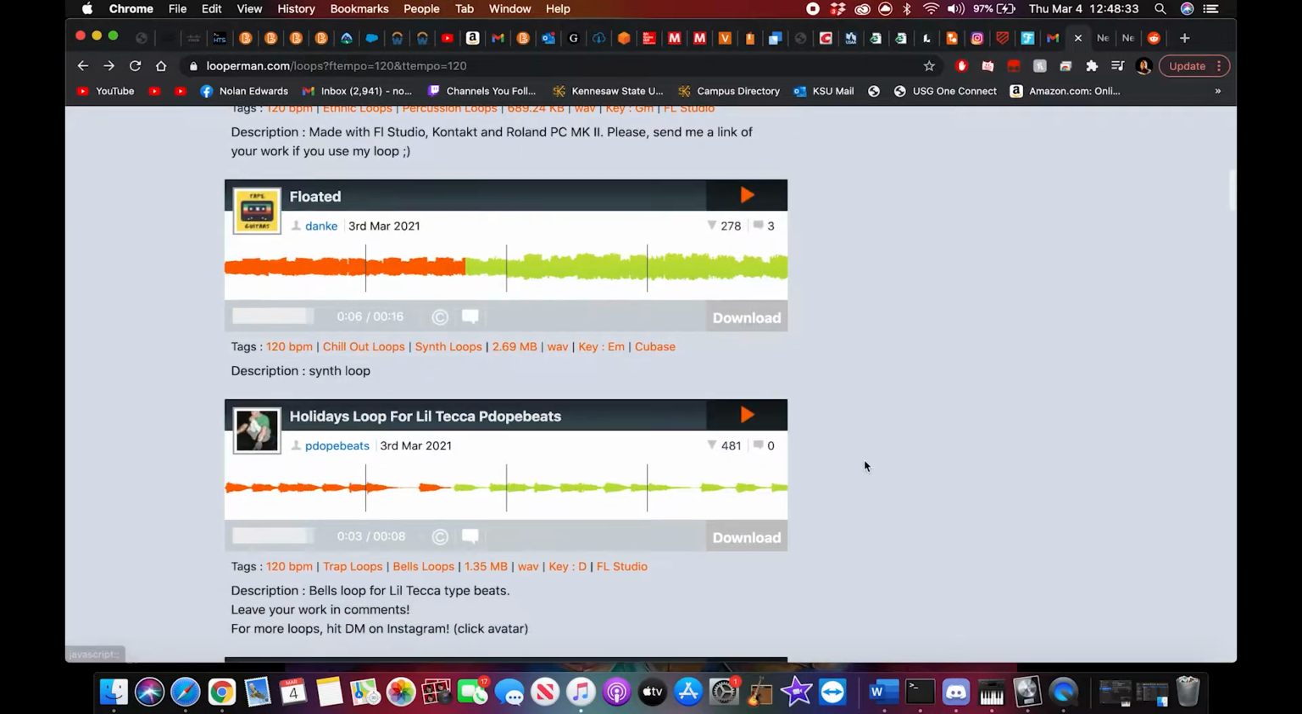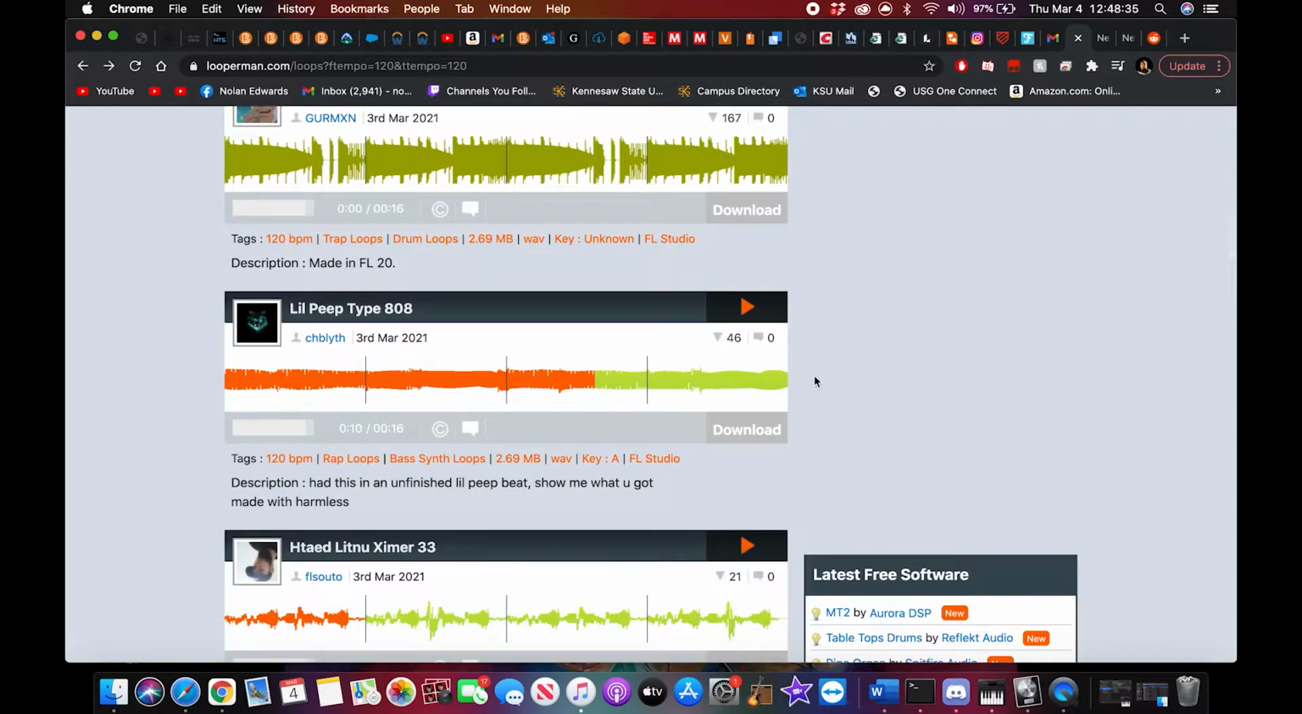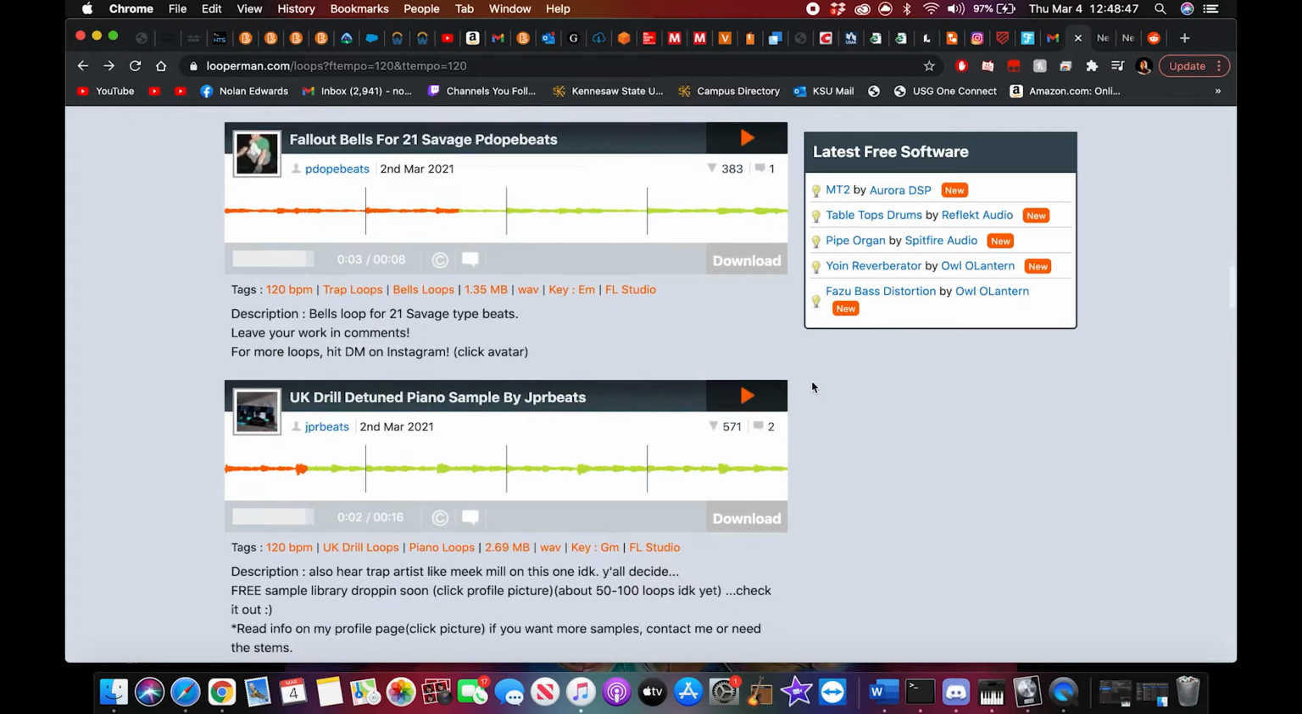Kind of like that one. Here's some more examples of loops. Yep. So yeah, once you find the loop you want, you can go ahead and download.